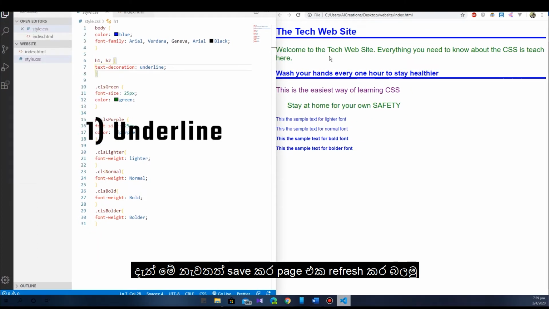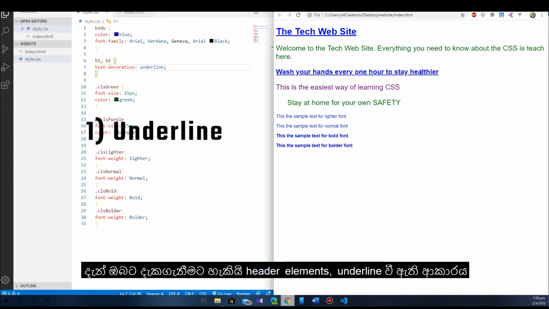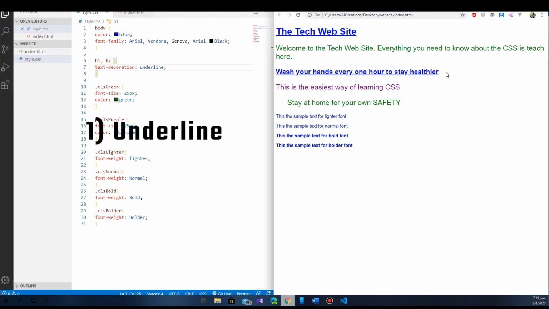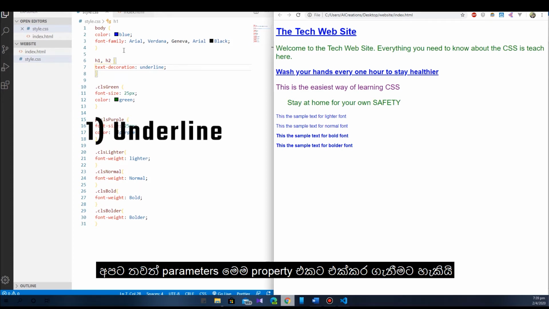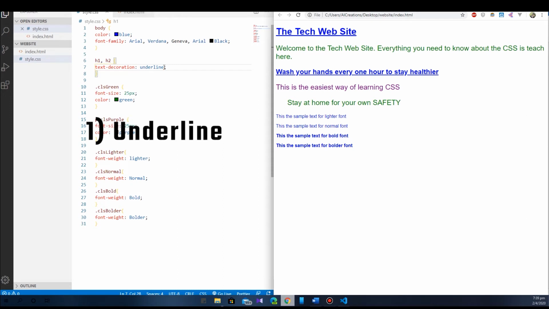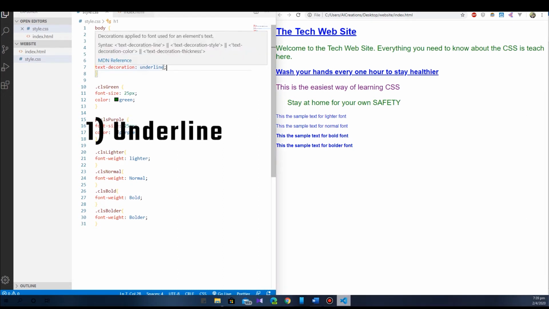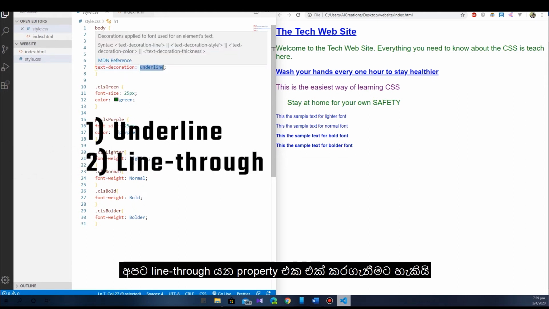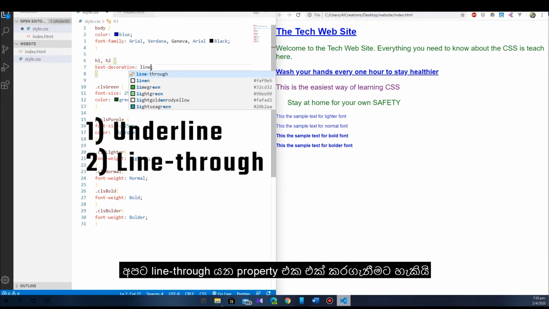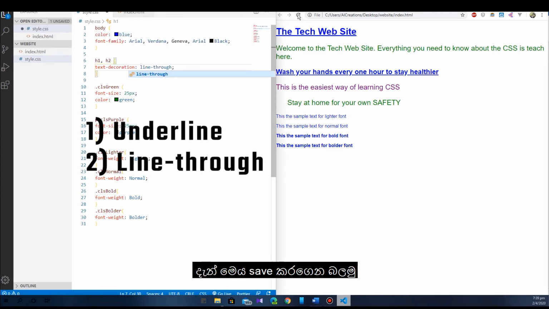Now let's save this and refresh the web page. You can see our header elements are now underlined. We can add some other parameters to the property as well. First, we can add a value called line-through. Let's save this and refresh the page.